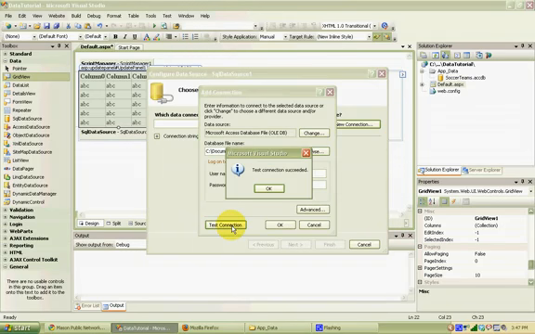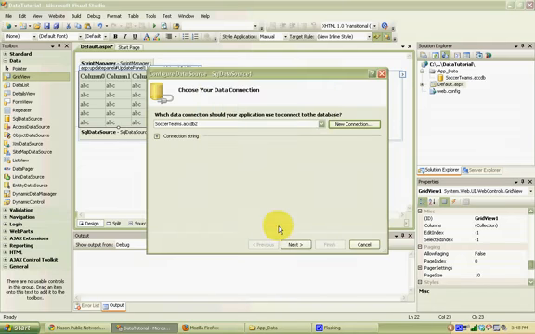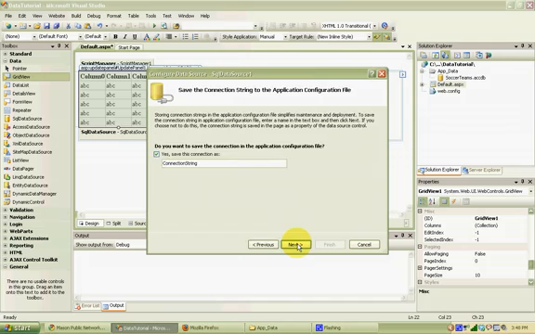If I click test connection, it tells me that it was able to successfully connect to that database, so that's a good thing. So we'll hit OK. We'll hit OK again, and you'll notice that a new connection has been created, and if we click here we can see the connection string, and so this is basically pointing it to that location, the location on my hard drive. We'll hit next.